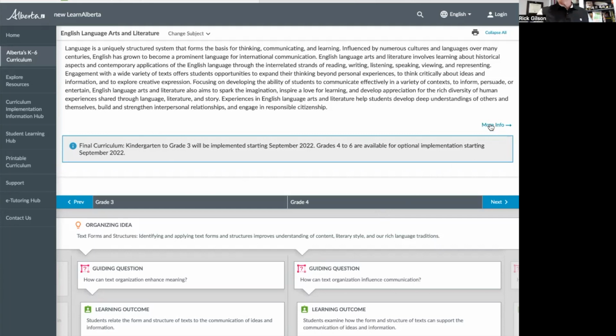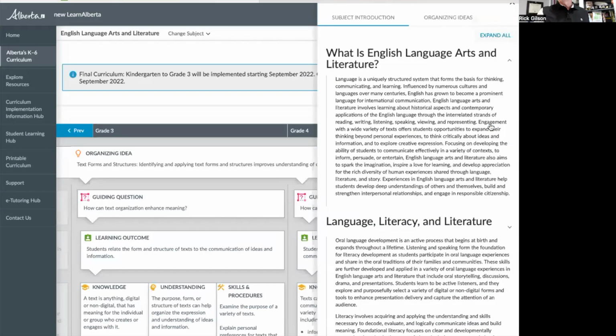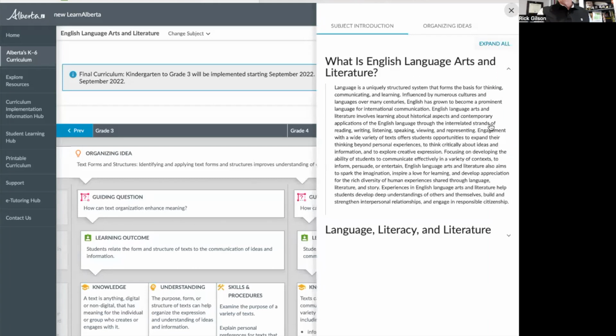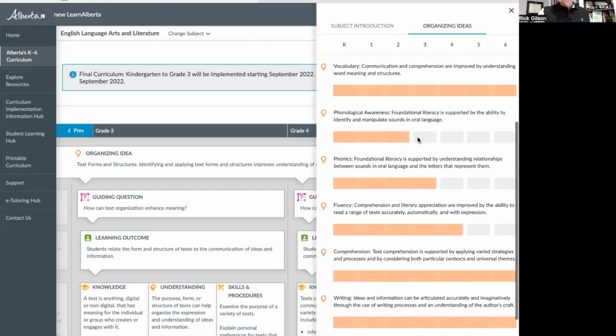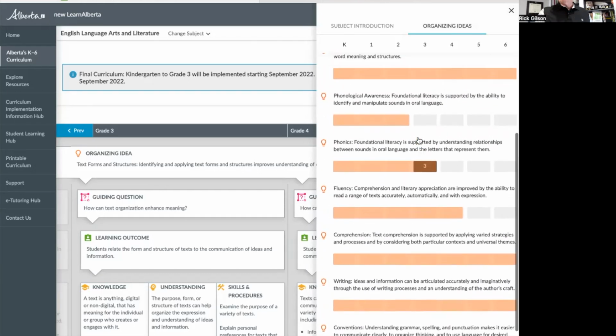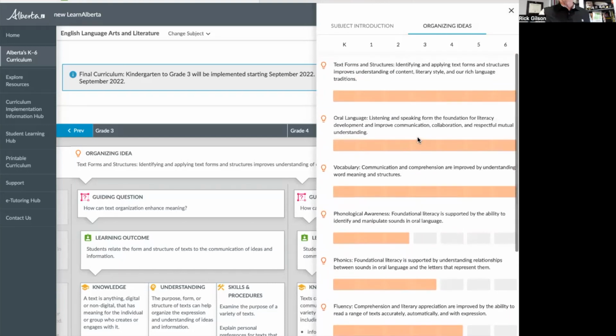So let's take a look. What are all the organizing ideas in English language arts? Now they're right here. Now I've created a couple of graphics that are in the post that this video is connected to, but we click here, we see the organizing ideas for English language arts, working our way through, and there's some differences in those organizing ideas as well.